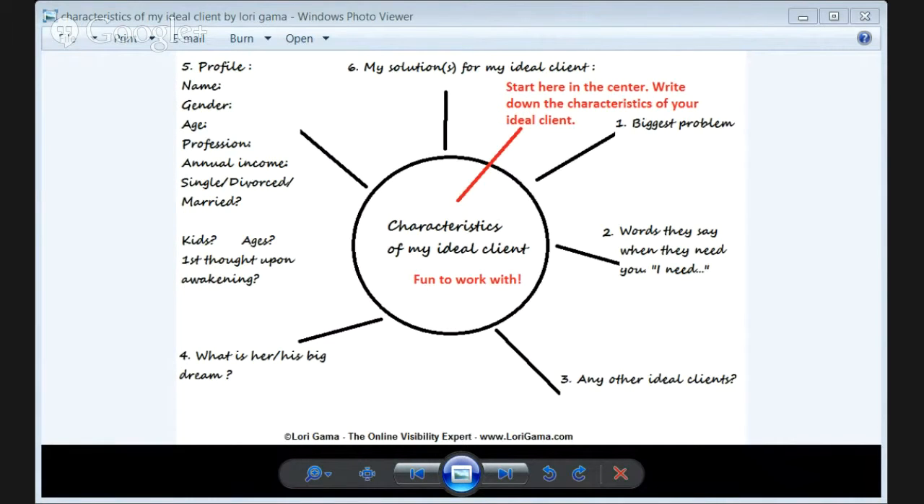So after you get out of the center circle and you have your characteristics of your ideal client, you would proceed over to the right area here, number 1, and write down what is their biggest problem, because their biggest problem, ideally, you have a solution for. So write down what that is. It might even be 2 problems, 3 problems, and perhaps you have several services that can solve those problems.